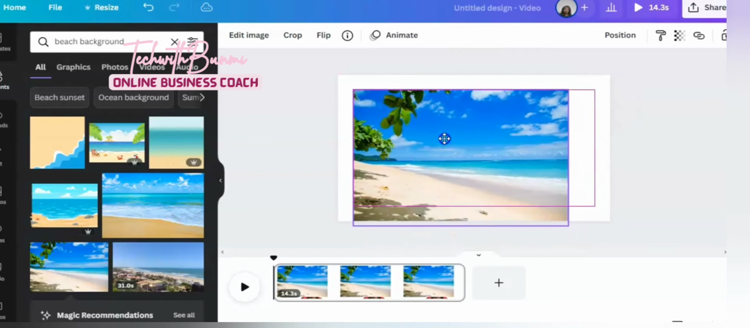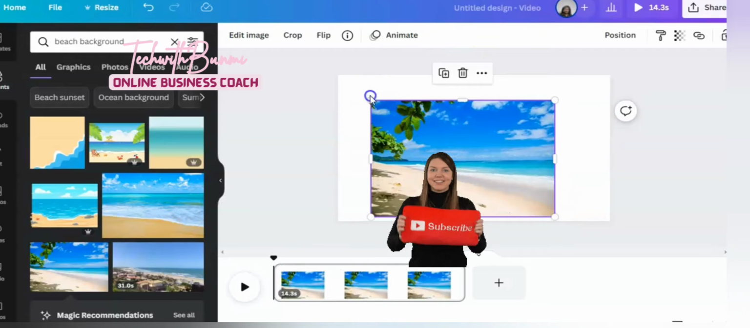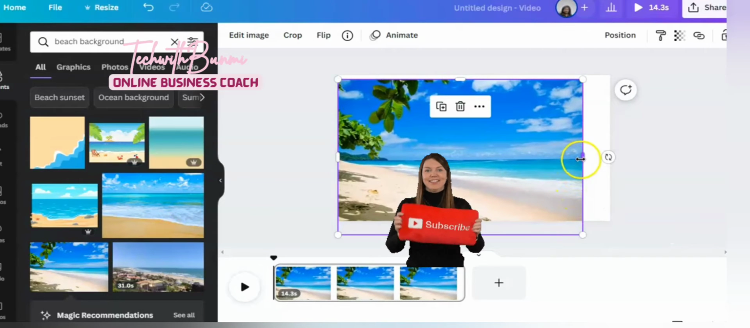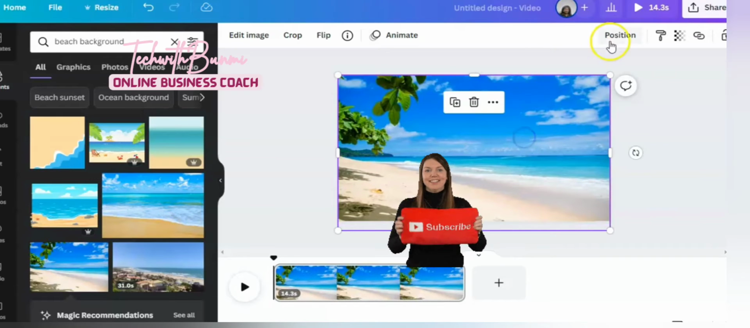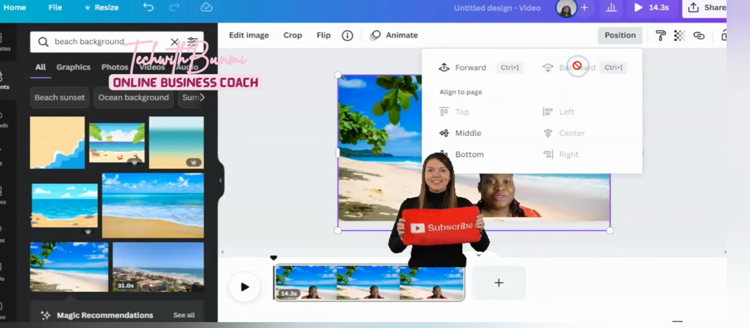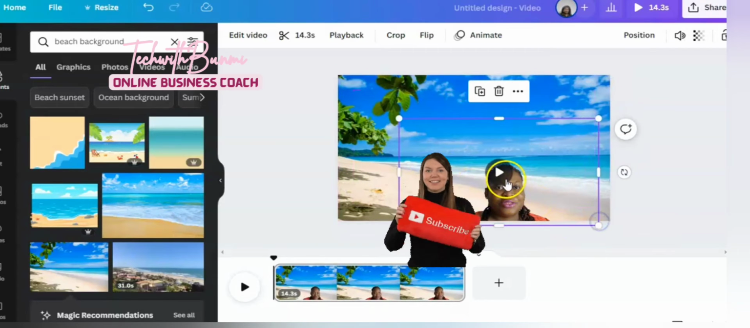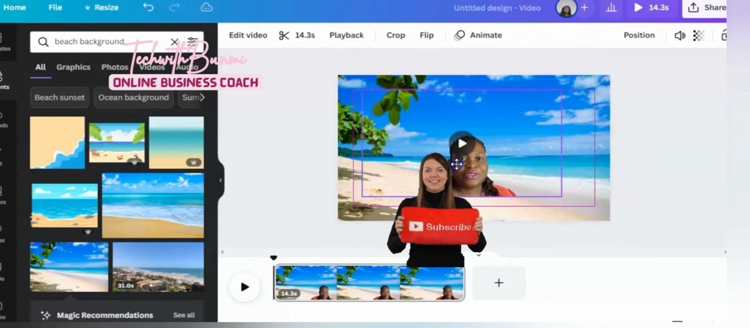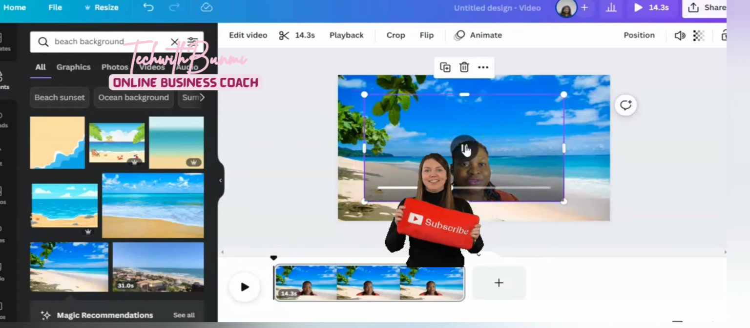I think I'll delete one, it came twice. I will enlarge it to the background. So I'll position it backward. Can you see? And I will do something like this, me talking, or I put it in the middle. This is my video, and we'll start talking.